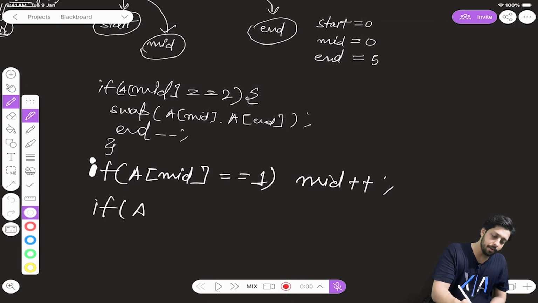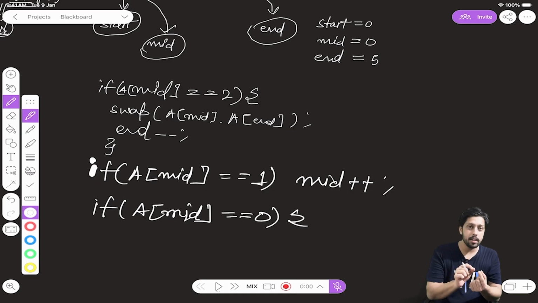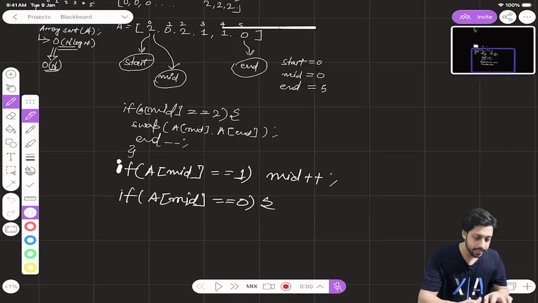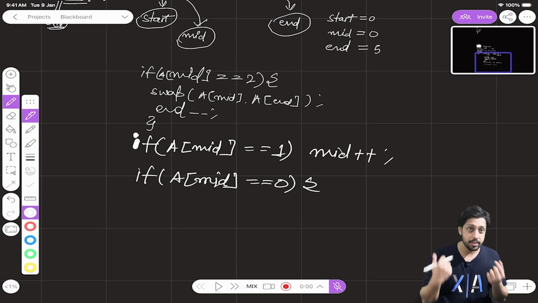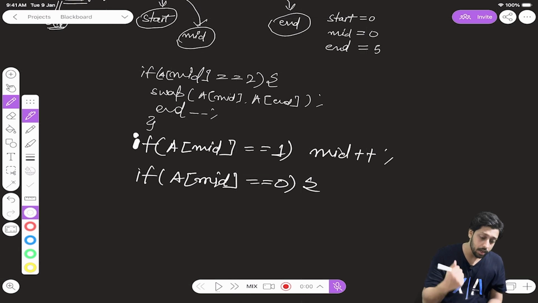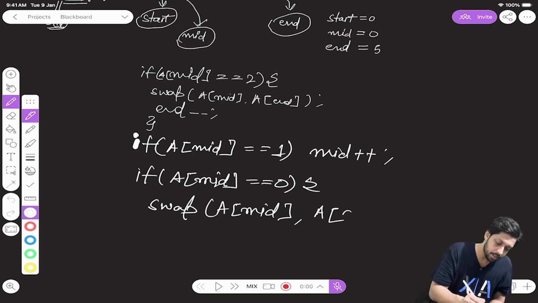If our a of mid encounters 0, what are you going to do? It's very simple. We can simply swap it with the start point. That's how we did with the end. जैसे हमने एंड के केस में किया कि हमें 2 मिला, हमने इसको एंड से रिप्लेस कर दिया. That means हमने ये मेक श्योर किया कि हमारा 2 अपने करेक्ट पोजीशन पर आ गया और हमने एंड को डिक्रीमेंट कर दिया. Can't we just do the same with this 0 as well? If our a of mid is 0, just swap it with a of start.